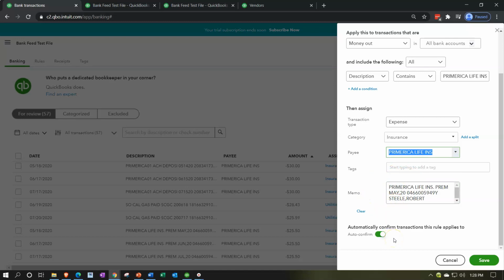It says automatically confirm transaction. This rule applies to auto confirm. I'm not going to do the auto confirm. I'm going to turn off the auto confirm because I would like it to apply the rule, but not confirm it automatically. I want to go in there and physically give it the double check before I confirm it. And that'll help us out with our practice problem as well. So I'm not going to just say, as soon as it comes in from the bank, just confirm this rule and put it right into my books.